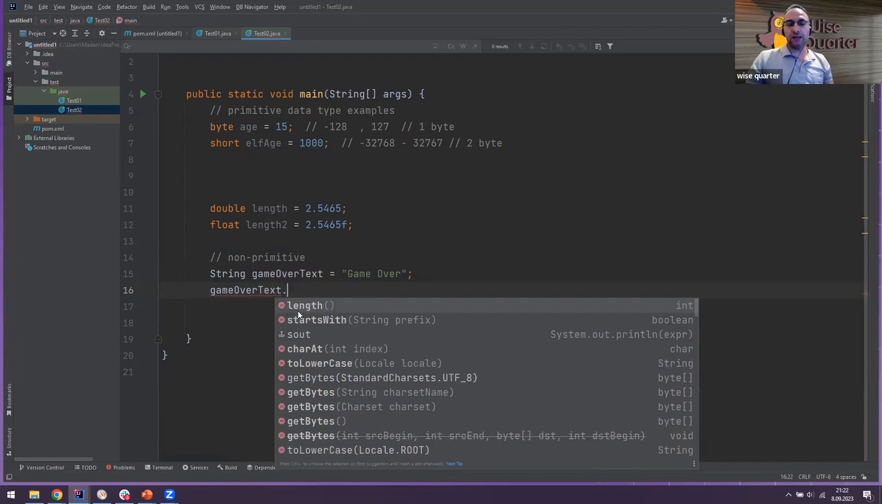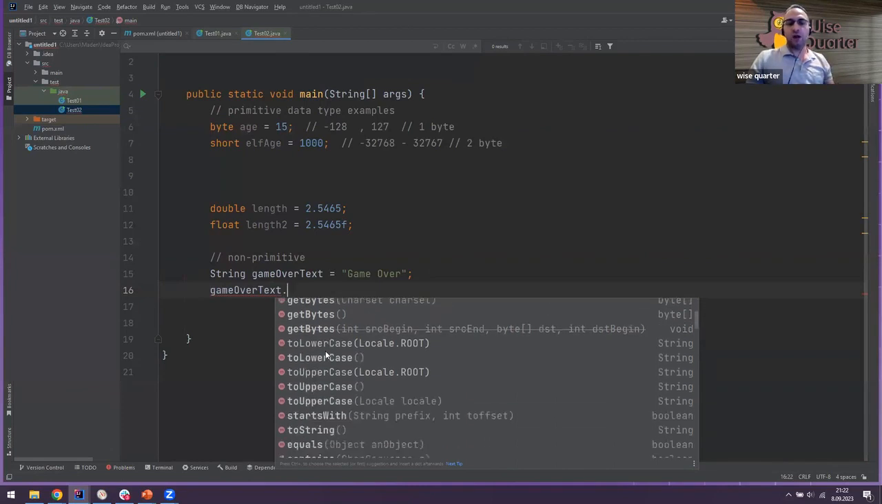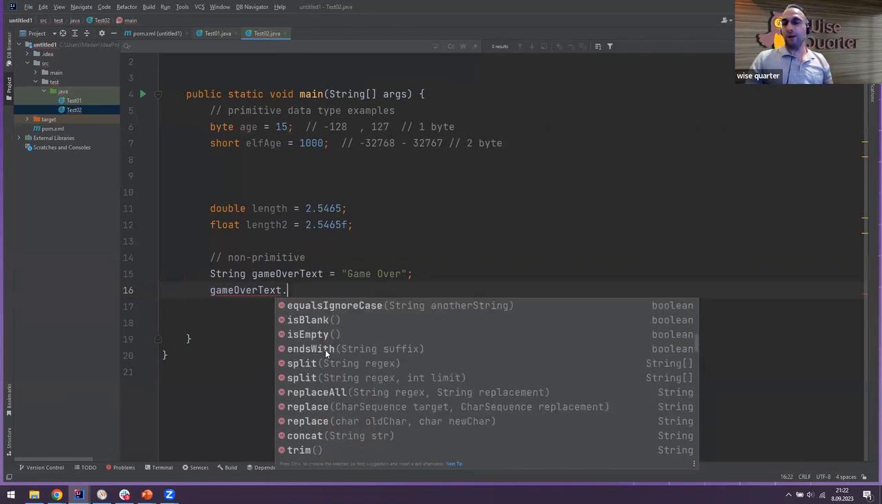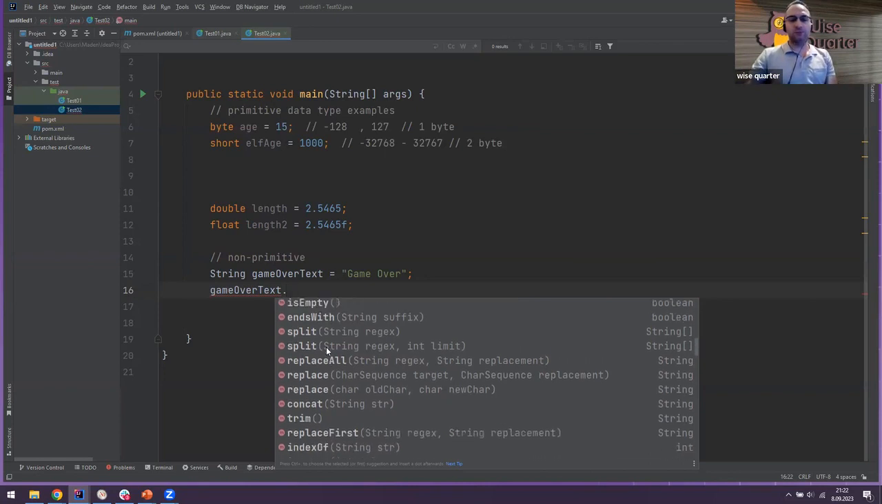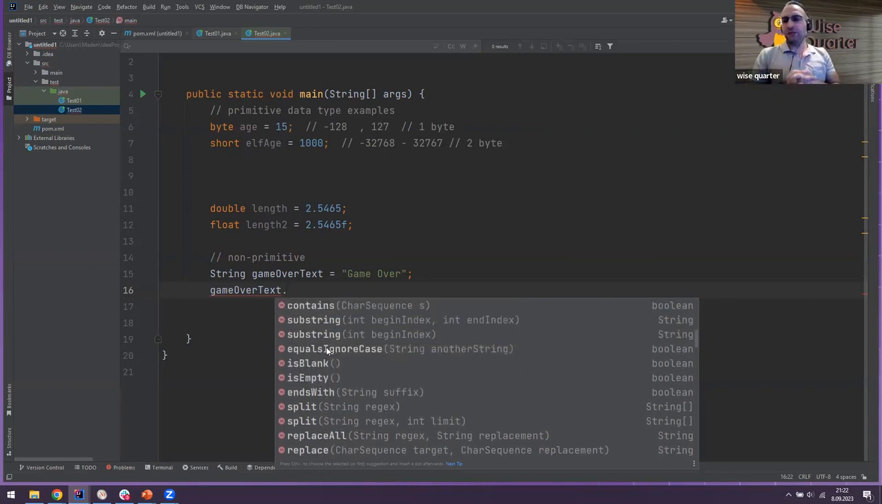I can get its length. I can check if it starts with something. I can get the char, blah, blah. There are really a lot of methods created by Java developers only for us, for the developers or testers who are working with it. You can use those pre-made methods whenever you want. Non-primitive is like that. It has its own features in it.